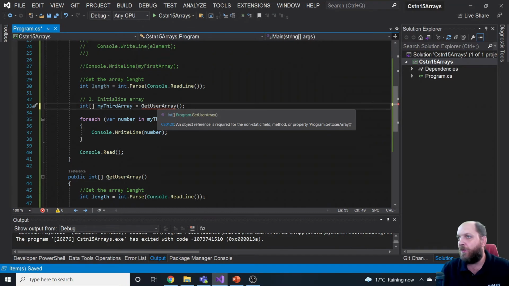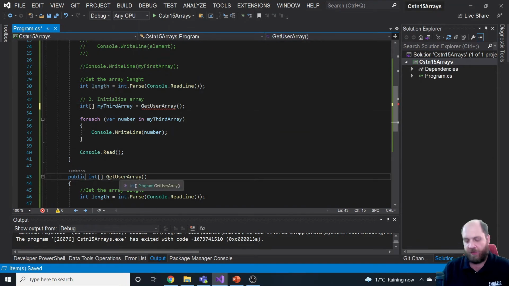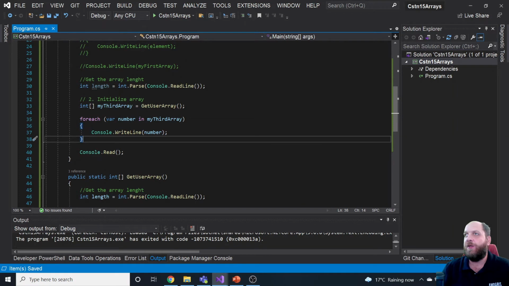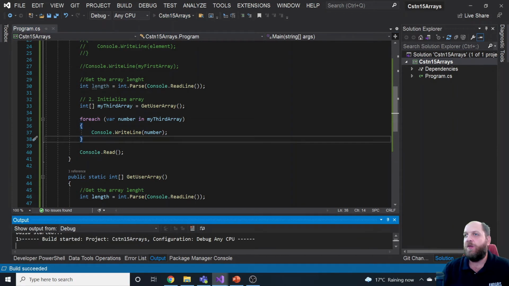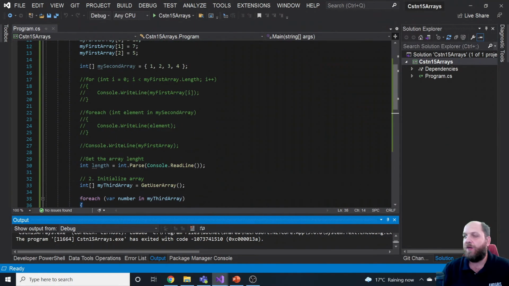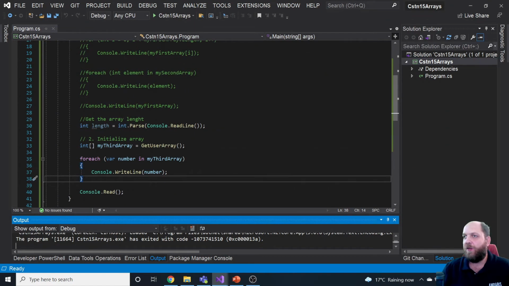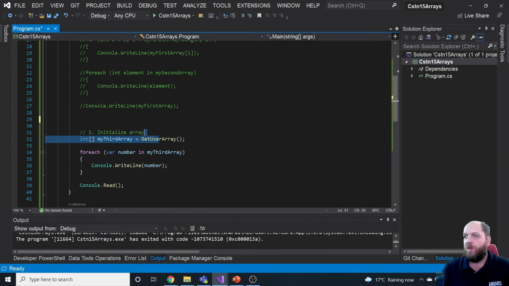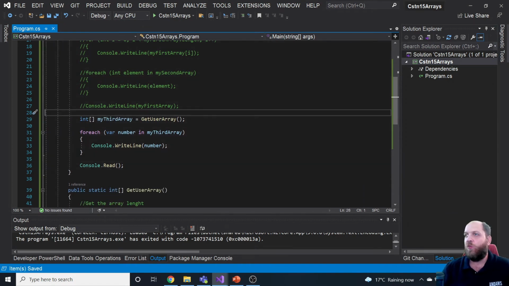Now we have here an error. Okay, we have to make this static, of course, because otherwise it won't work. So now we can simply just use this, and we will have here a new array. And then we can just simply print the number in it. And as you will see, the behavior is exactly the same. But we have to also delete these parts here because we don't need them. So we can also delete this one. And now we should be good to go.